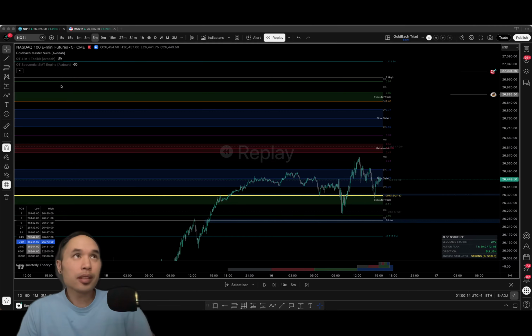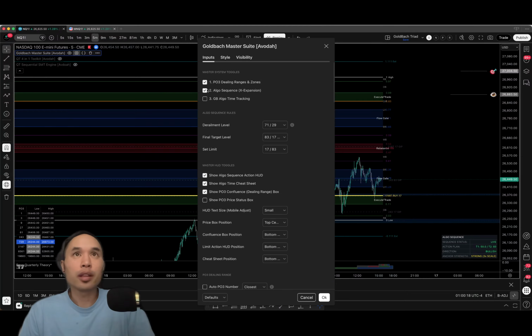So this is the Goldbach Master Suite. It's basically like a 3-in-1 indicator with the dealing ranges, which you can get from Hoppy himself or other indicators out there. The algo sequence, this is the engine that actually tells you to buy and what to aim for. And then the Goldbach time tracking, which in this video, I'm going to just mainly focus on the algo sequence. So let's start there.